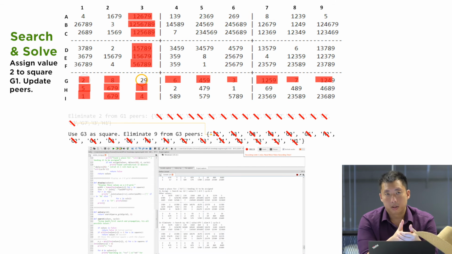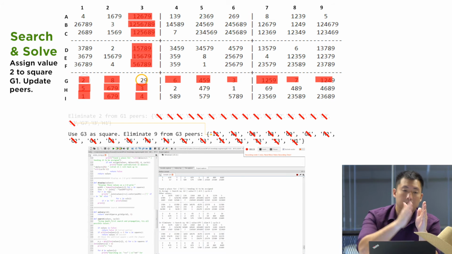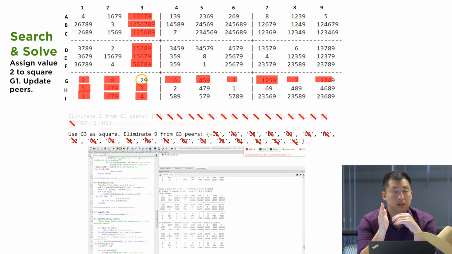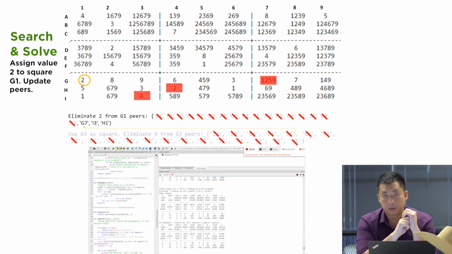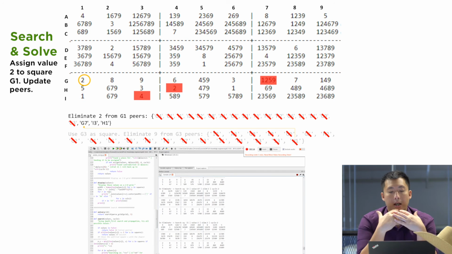Any change in the environment on values will be propagated downwards to the peers, layer after layer after layer. But what happens when it finishes? As you can see, value 9 has been eliminated from all of G3's peers. It picks up from where it left off. In other words, in this case, it goes back up to square G7 to eliminate the value 2. Now, once all the updates are done, what happens? Let's go on. The program, again, picks the next square with the least possible number of values and carries on until it's solved. But there's a snag.